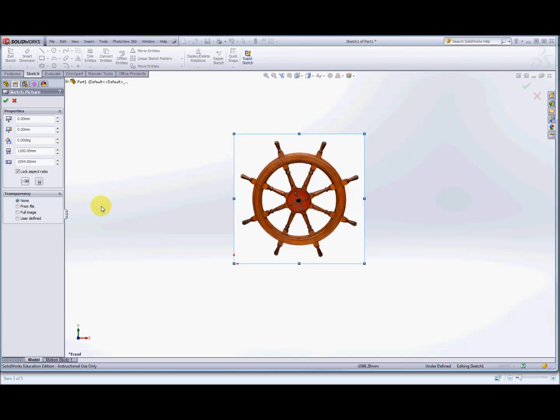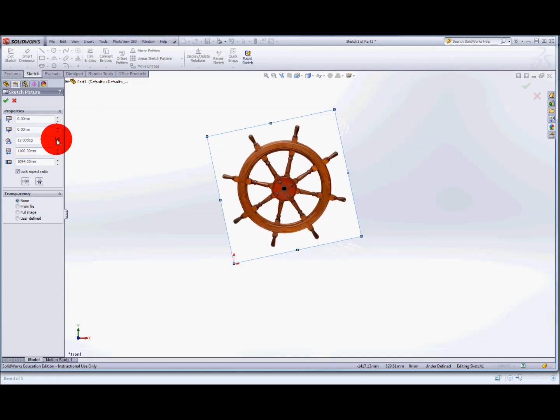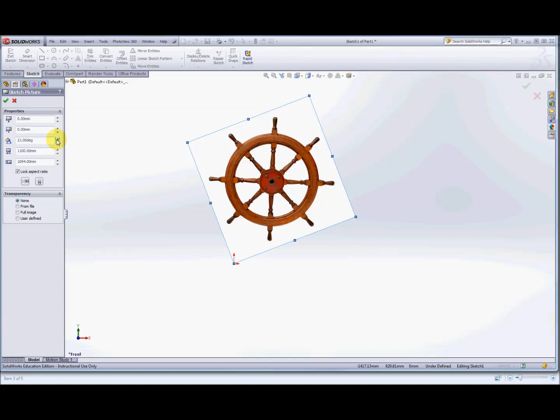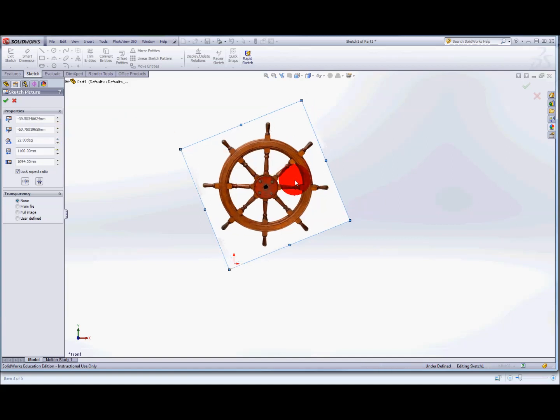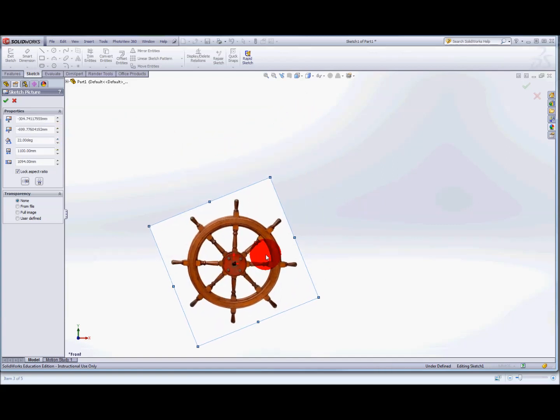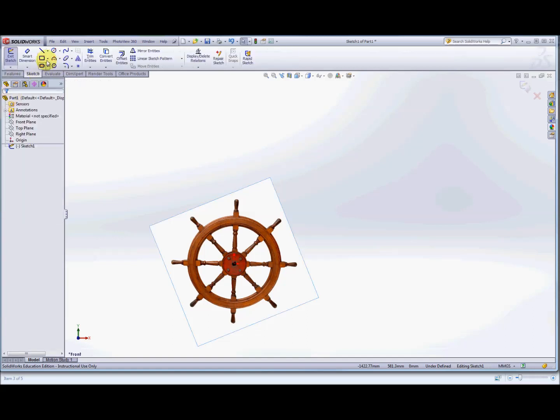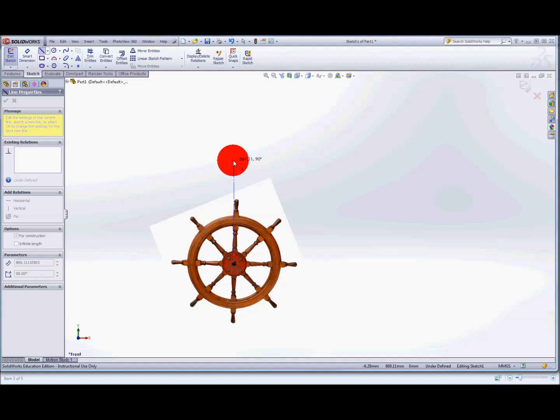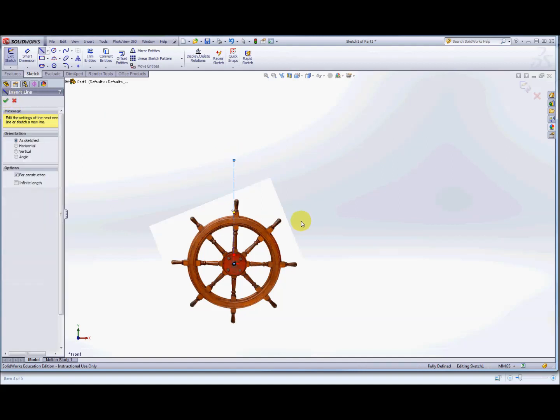Now the orientation of the wheel is not exactly what we want. So what we need to do is line the thing up. So we're just going to rotate the image. That looks about right like that. And then we're going to drag it so that the origin is over the center of the wheel. I'm just going to put in a vertical center line just to make sure that we've got the orientation right. And I'm thinking I might just rotate the image a little bit more.